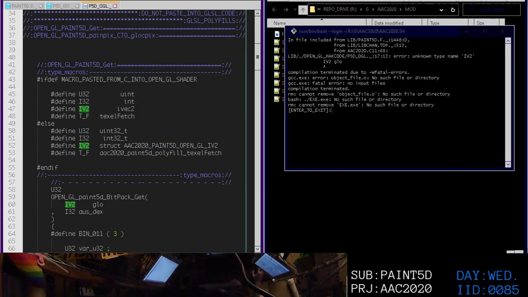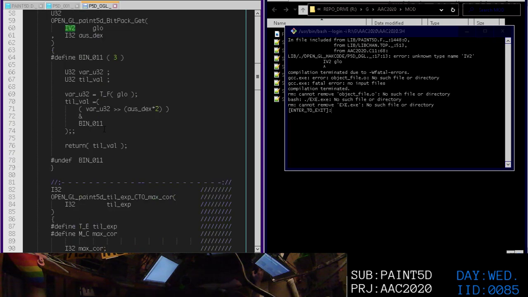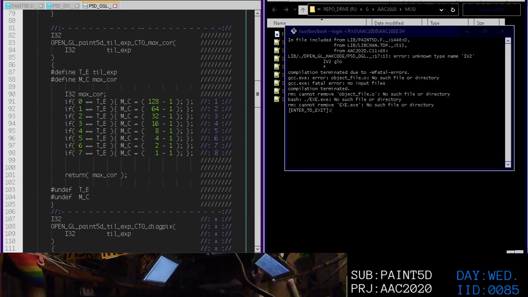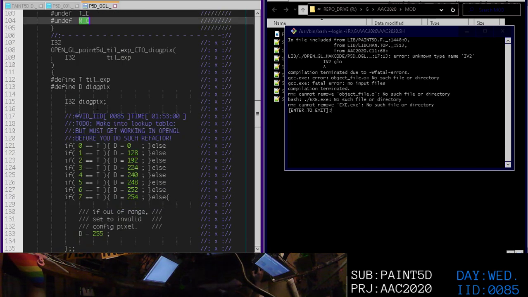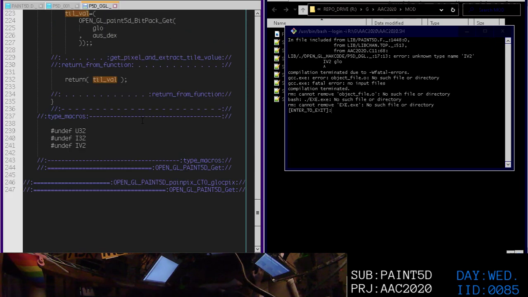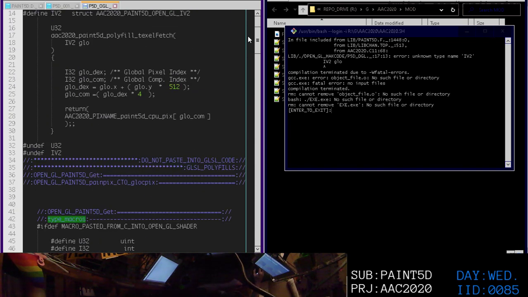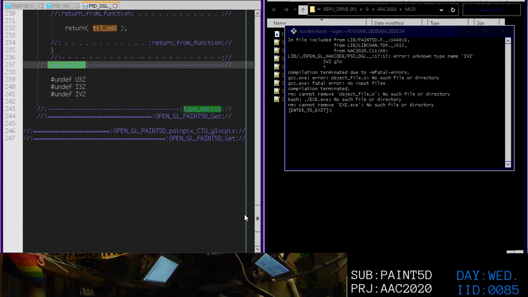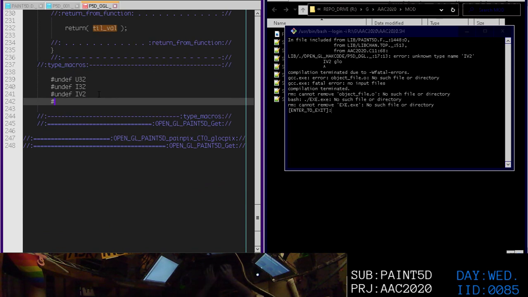We don't have any defines for here, but we have these 4 defines here, which we undefine later. All these sections don't have defines for those types. We have some defines to make some things shorter. Okay, and then we undefine our type macros here. So that indentation should be the same up here. Yeah, that indentation. TF for texel fetch, we forgot that one. So U32, I32, IV2, and then TF for texel fetch. Okay, so let's give that a run.